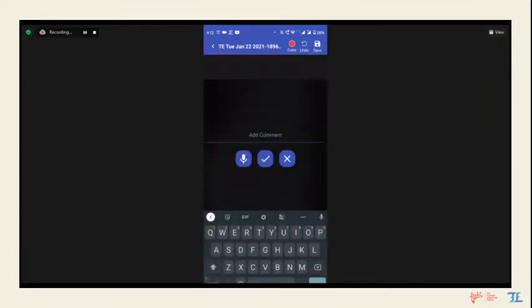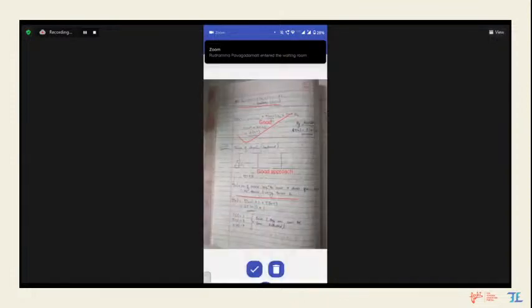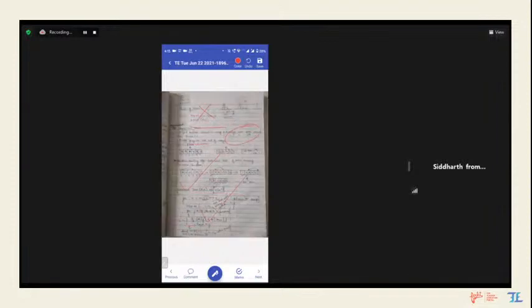So let's try this again. I will go on the comment tool. This comment window will open. I will write some comment, right? Good. And then I will click on done. Now this comment, I can place it anywhere and I can give feedback to my students, right?